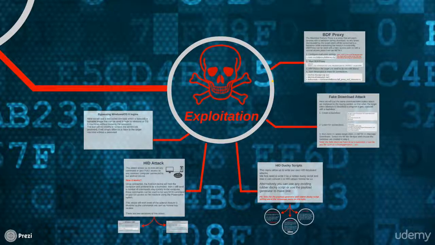We'll also see how you can do this without any physical interaction with the target computer using the BDF proxy, which will basically backdoor any file that is being downloaded by the target person. We're going to see how we can backdoor that file on the fly, and once the person runs that file, we're going to get full access to their computer. So you're not even going to need to say anything or interact with the target person. You're just going to wait for them to download the file.